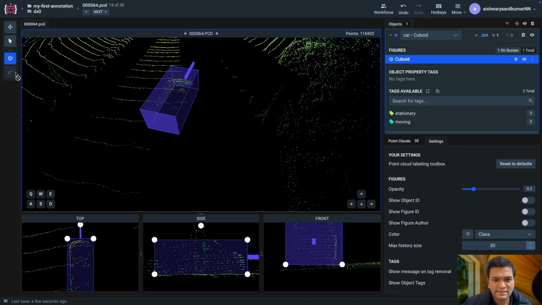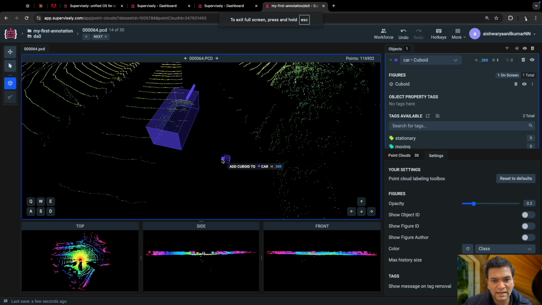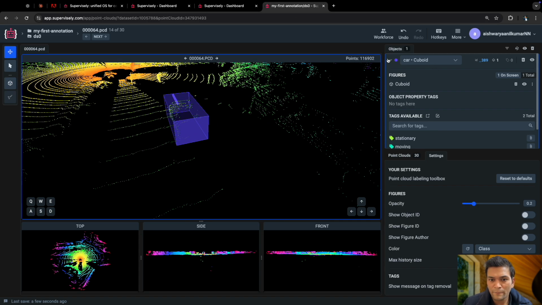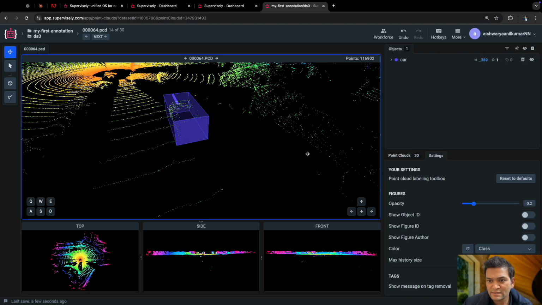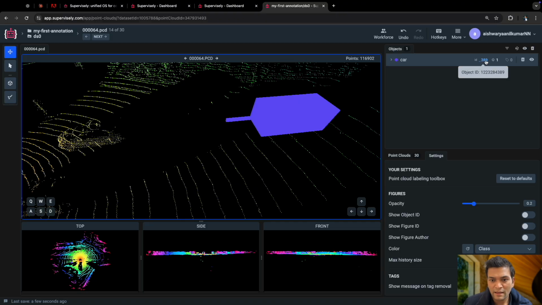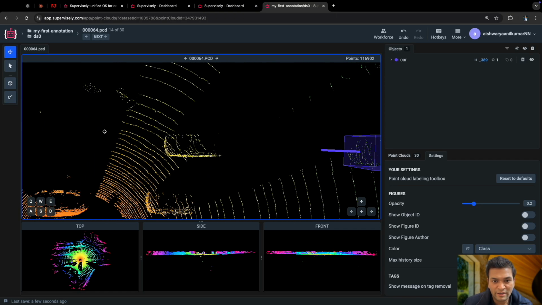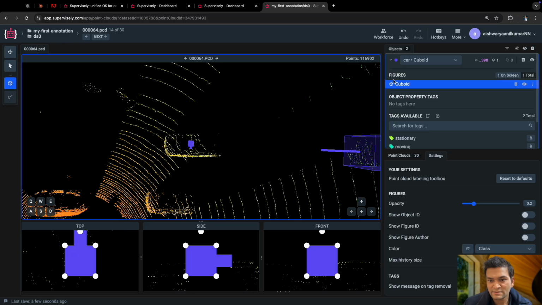So I'm going to deselect this object by hitting escape a couple of times. You can either do that or just use these handles on the side. And this object is annotated and you can see its ID being shown there, 389. And that ID belongs to this particular car now. Now I can click cuboid again, try to annotate this other object, okay? And you'll see that it appears as a second car.